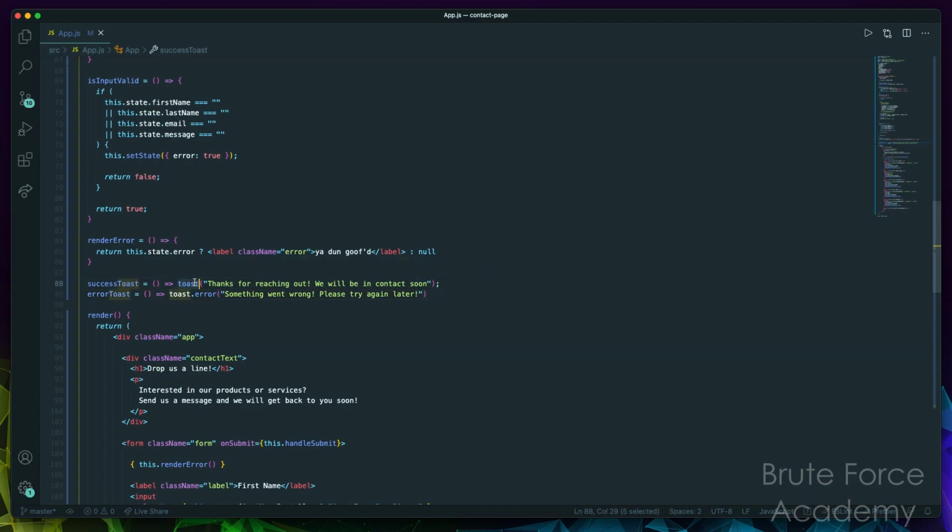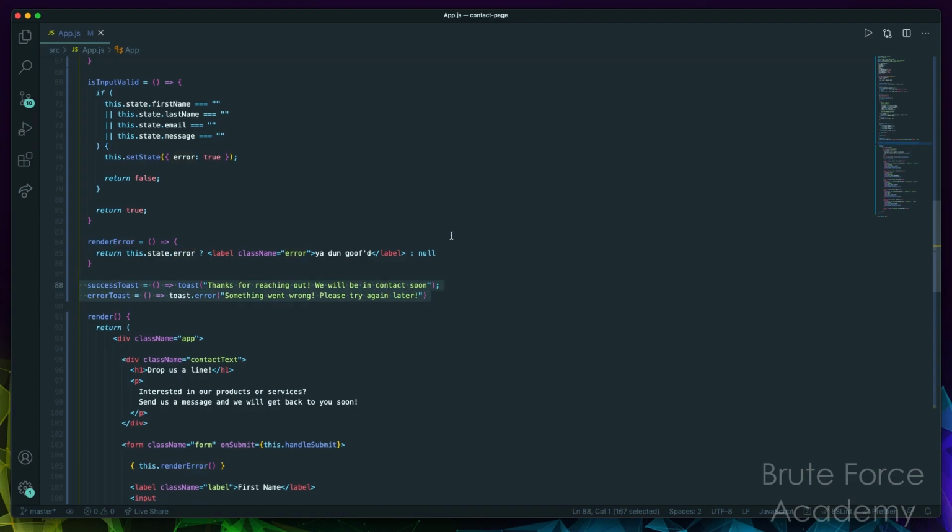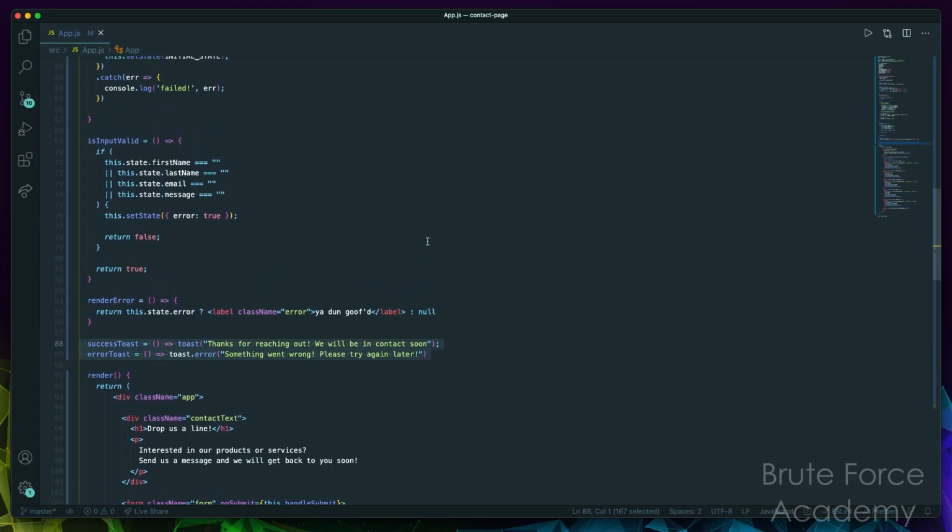So this toast right here, that's going to be the white one with the rainbow background. This toast.error comes with some red background, red styling. They give us some pretty nice out of the box styles. And then all we need to do is tell react-toastify when we want to see these functions get called.